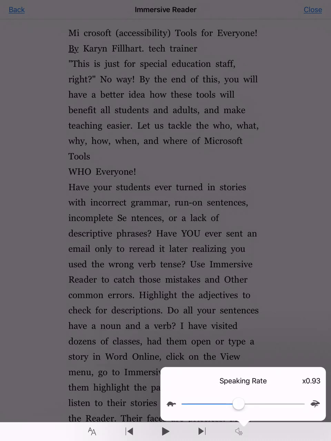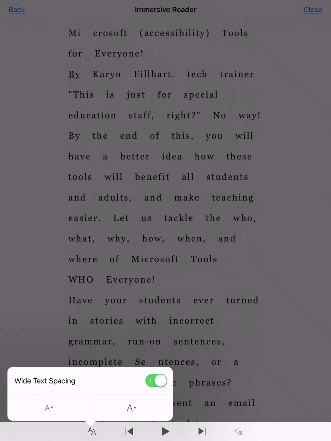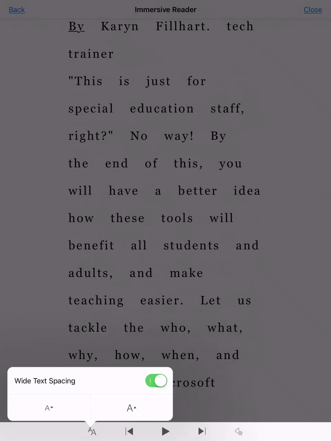Over here, I can adjust the speaking rate. This is how fast Immersive Reader will read. On the bottom left, I can adjust if I want wide text spacing or adjust the size of the font, and then simply hit play.